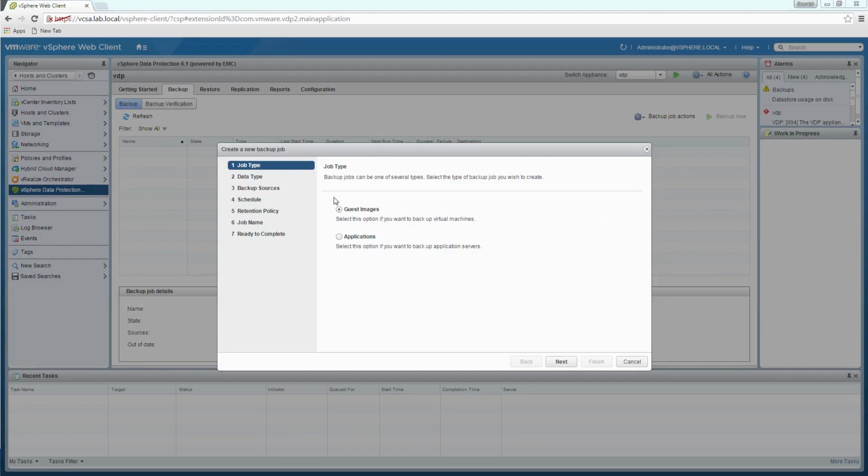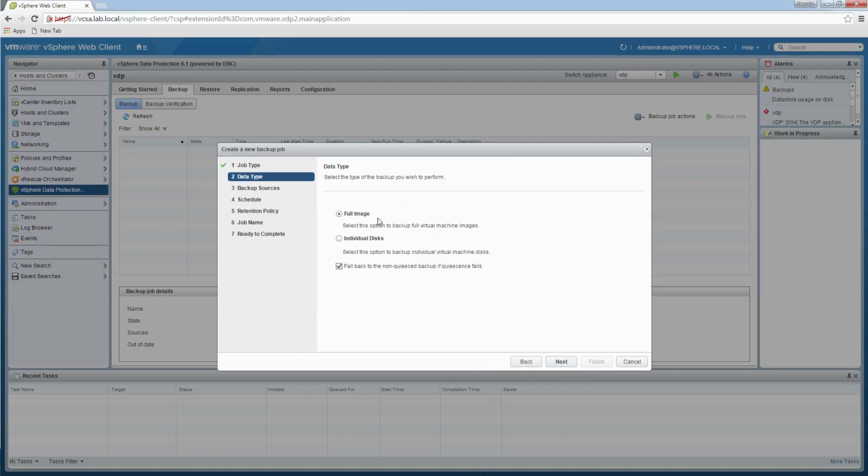And here I can back up the entire VM or select the individual disks within that, or I could back up applications. So let's do this option first, and then we'll come back to applications. So just hit on next here.